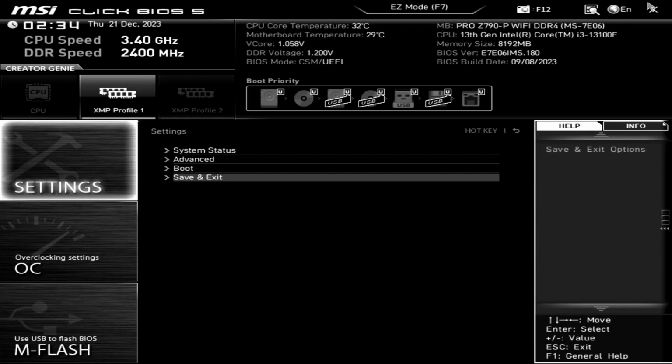And that is it, guys. So here we go. We got a way to have Thunderbolt on a motherboard that doesn't have Thunderbolt. So this is great news for everybody that didn't know.